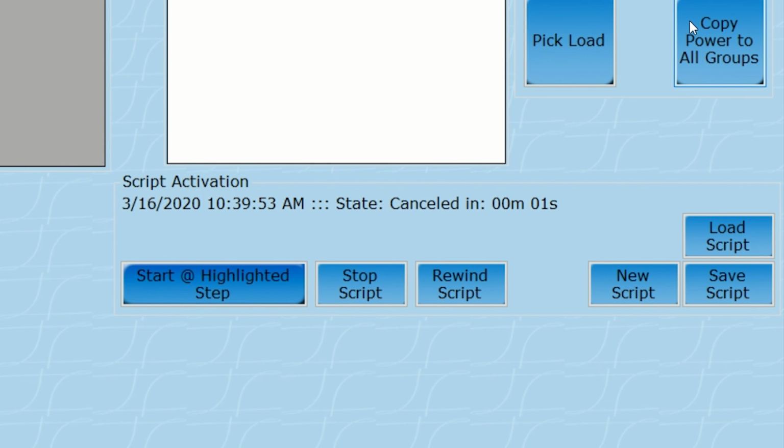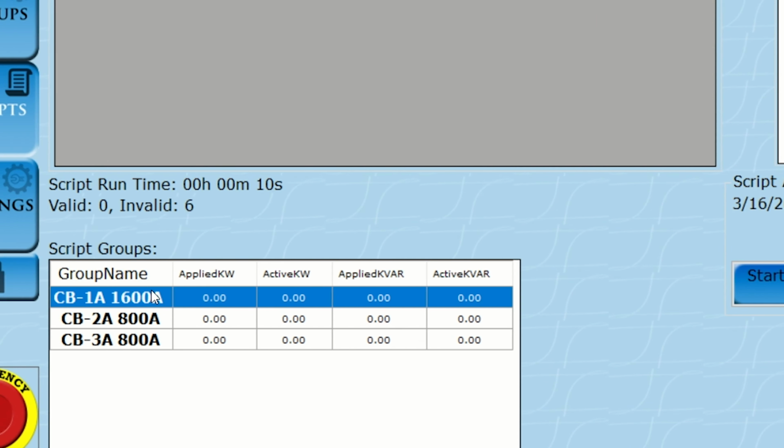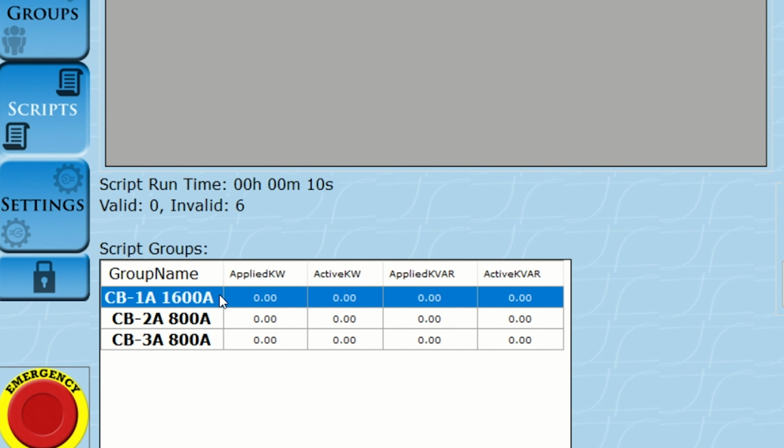At the bottom right is the script activation. From here you can start and stop your script. Lastly, in the lower left are the script groups. These act as a real-time gauge so you can see what amount of load is applied to each group of load banks. In our current case, we have 3 groups.